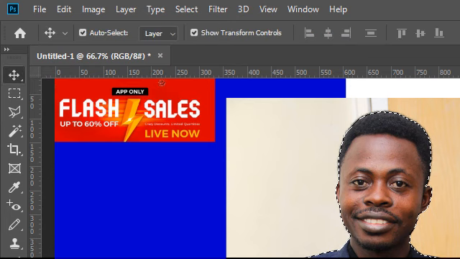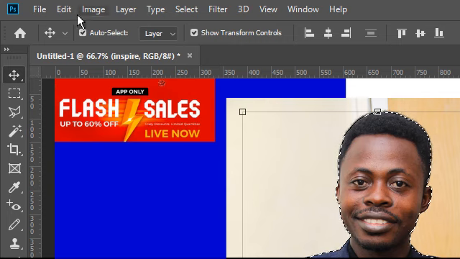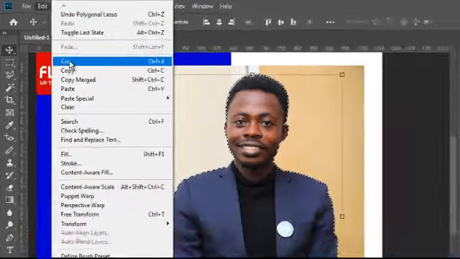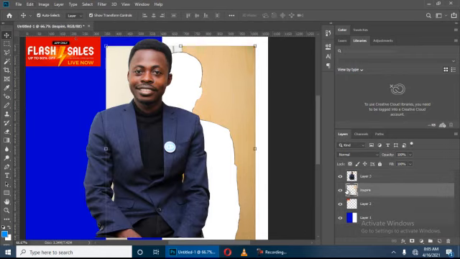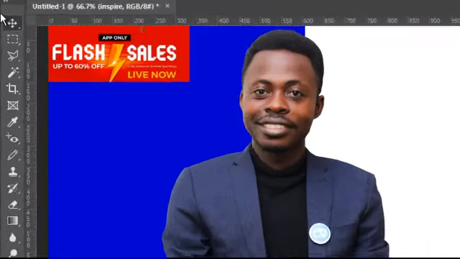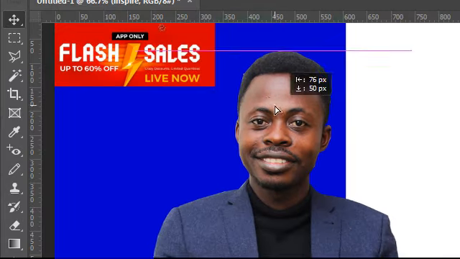Then make sure you click on the layer. Then you can Control X or edit cut. Control X. Then edit, paste. Now I will delete the layer or hide the layer. Now you can see how plainly I was able to.